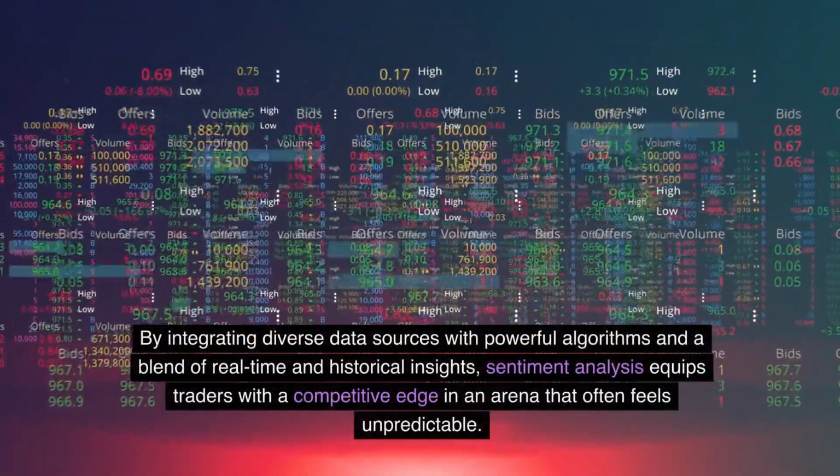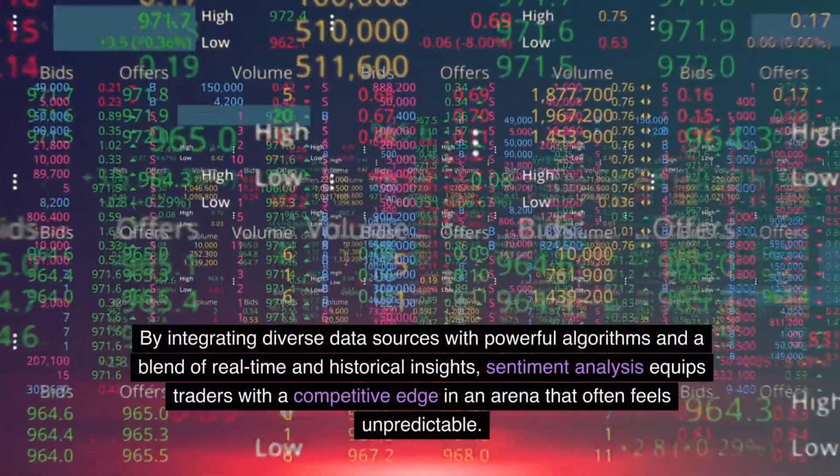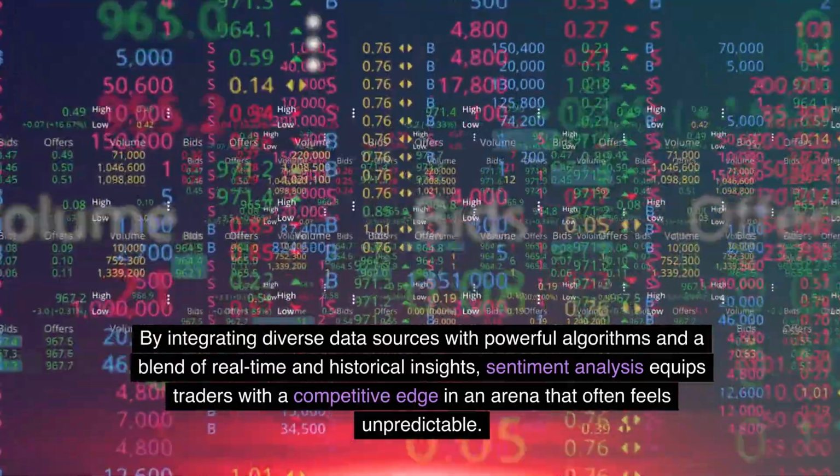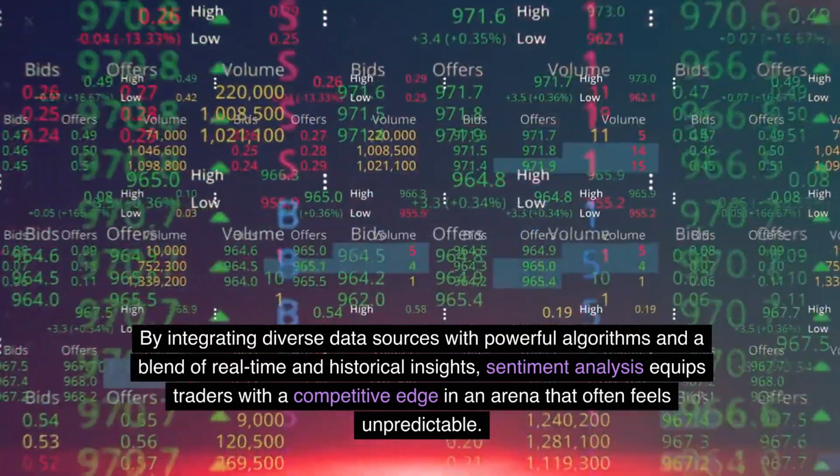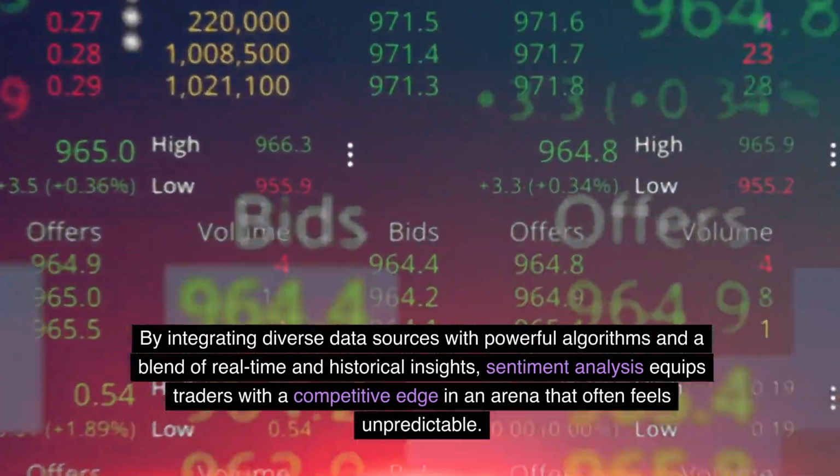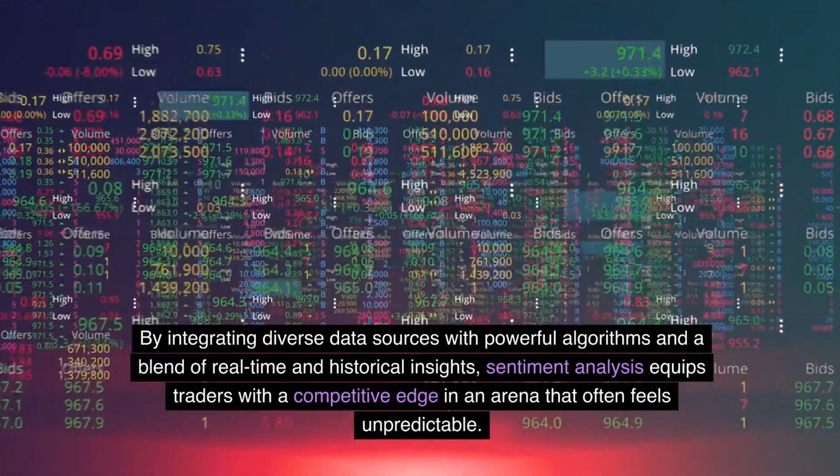By integrating diverse data sources with powerful algorithms and a blend of real-time and historical insights, sentiment analysis equips traders with a competitive edge in an arena that often feels unpredictable.